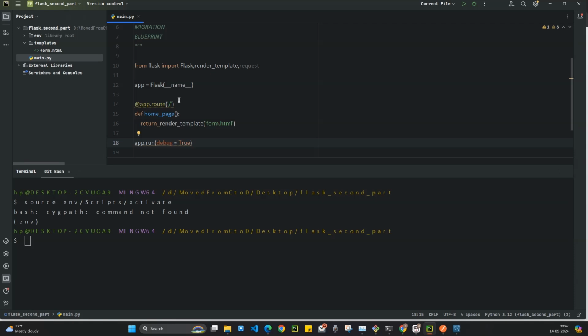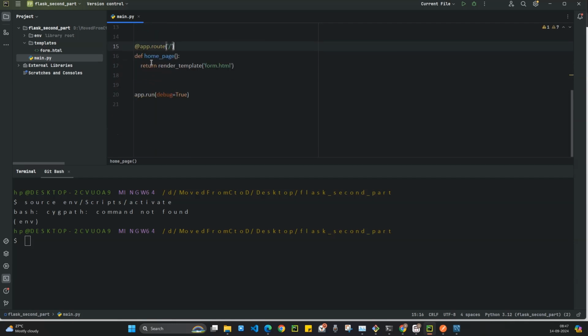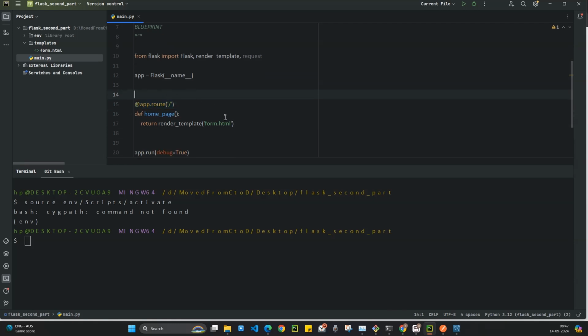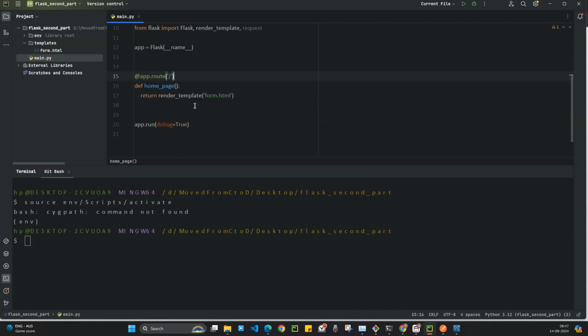So this is what we have done in the previous session. We have set up the initial app, right? This is my initial app. And this is my home route. I already told you this is slash. So this will be your home route or landing page.